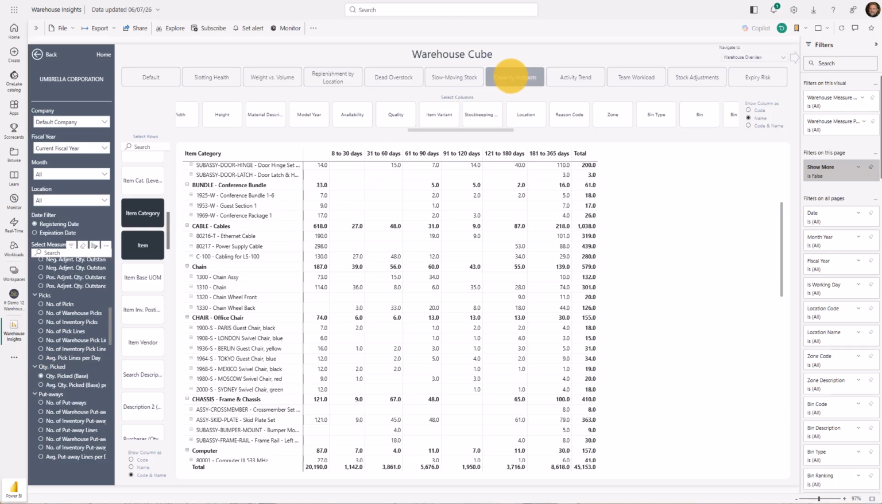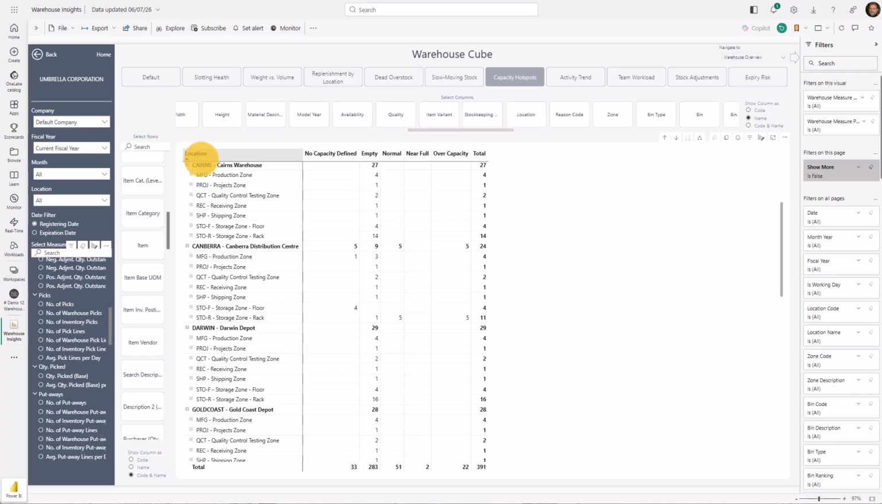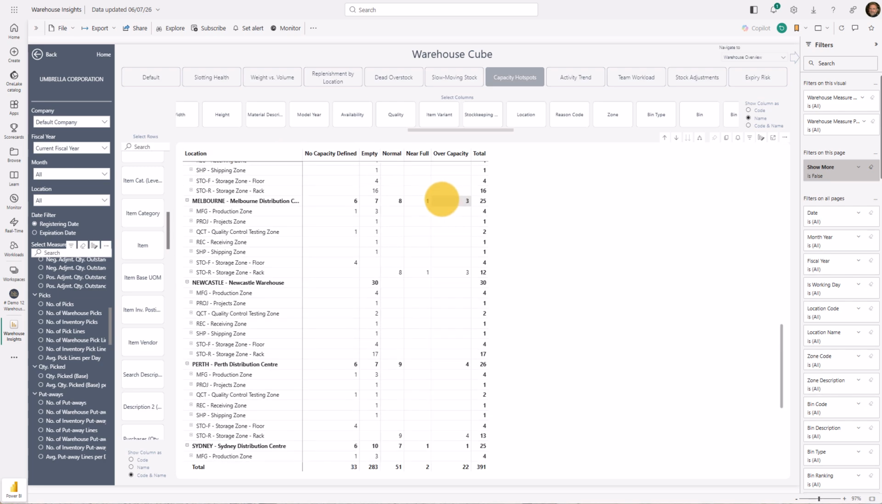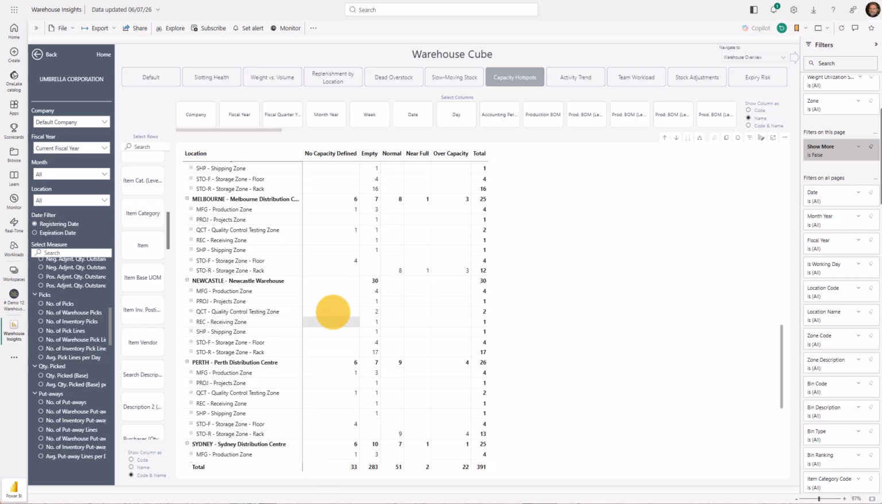Capacity hotspots stacks location and zone down the rows against weight or cubage utilization status, counting bins. The near full and over capacity columns are your pressure points. A zone piling up there is a rebalance or expand target. The no capacity to find column is its own flag. Bins with no maximum set, so they can't be measured until you configure them. And because this counts bins rather than quantity, the totals are real. You can read a location's total bin count and how it splits across states straight off the bottom row.